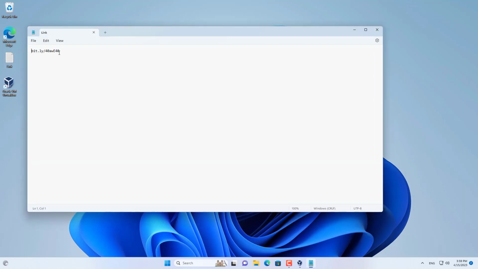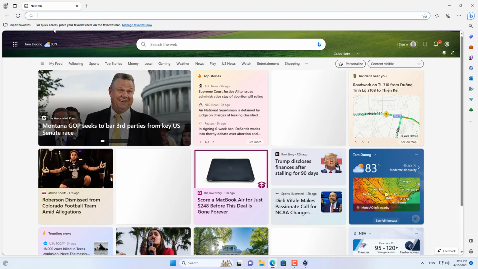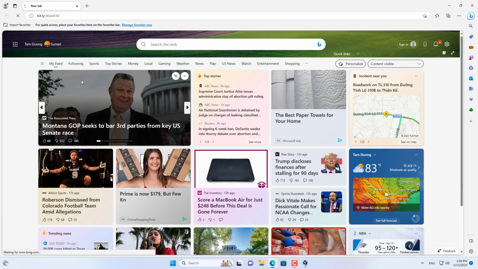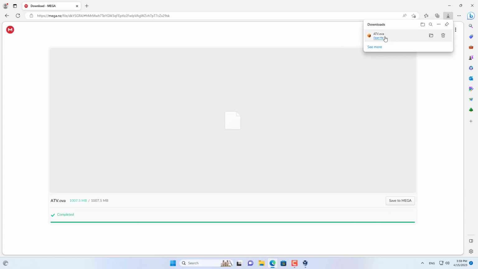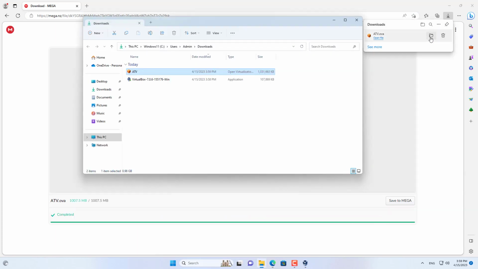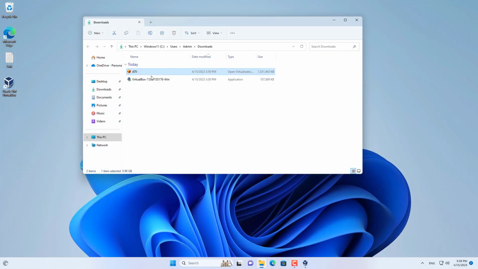After completing the installation of VirtualBox, you download the image of the smart TV to your Windows computer. I put the link in the description. You will receive a file with the extension OVA.